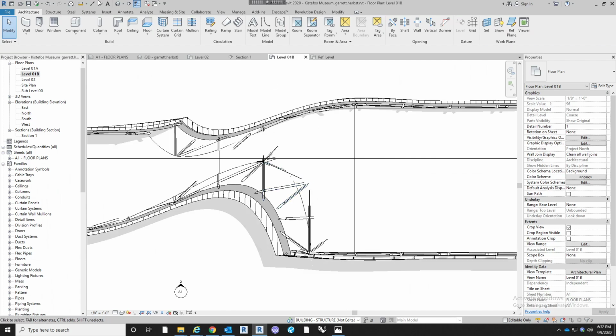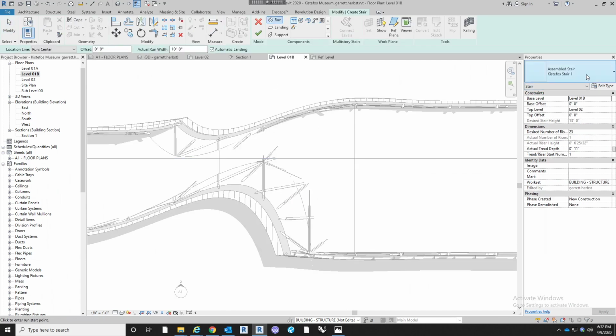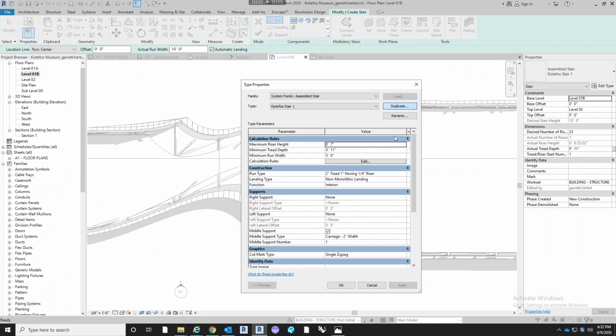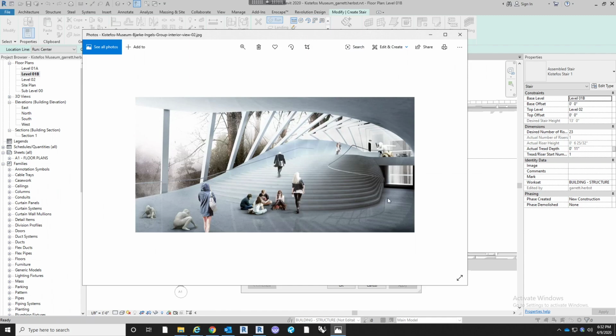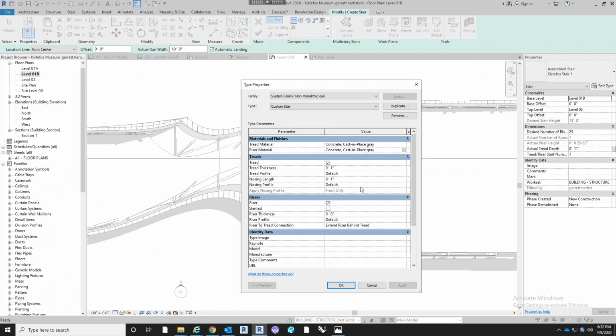So what we'll do is we'll go in, hit another stair, and instead of stair 1, we're going to go in, edit type, duplicate, create a stair 2. Keep all these the same, and then in the run type, let's duplicate this. Let's call this custom stair, whatever, custom stair, that's fine. Riser and tread are going to be the same material as they are in the image, and it looks like they don't even have any of those in profile, so let's do 0 for the nosing length. Tread thickness, 1 inch is fine.